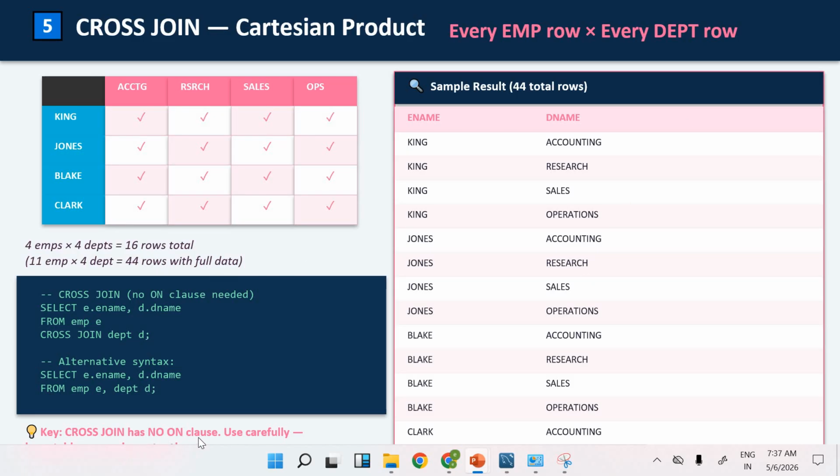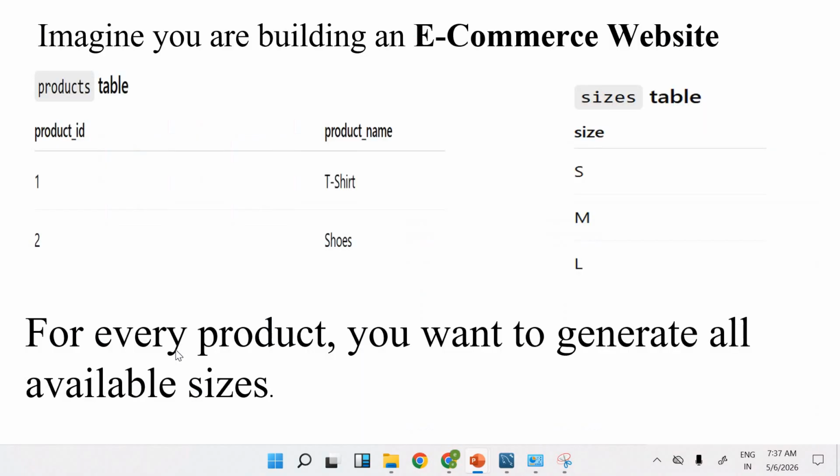So cross join has no ON clause, right? So use it very carefully. Now let's understand the scenario where the cross join will be used. We use it very rarely, because it gives a huge amount of data. So let's understand the scenario where we can go with it.